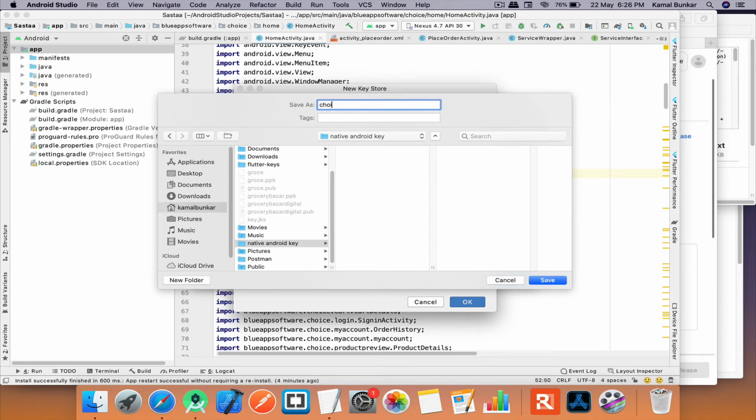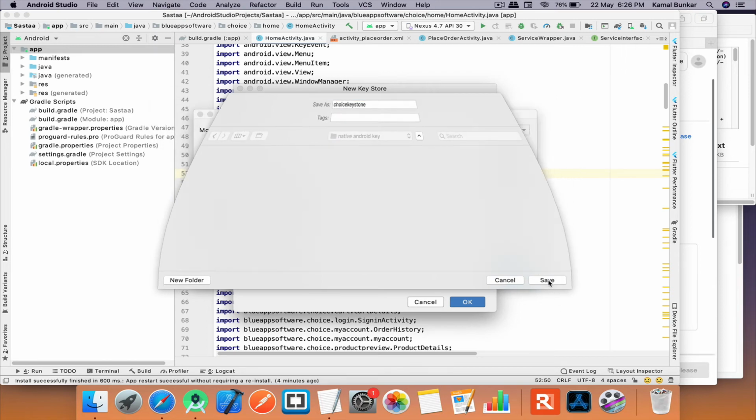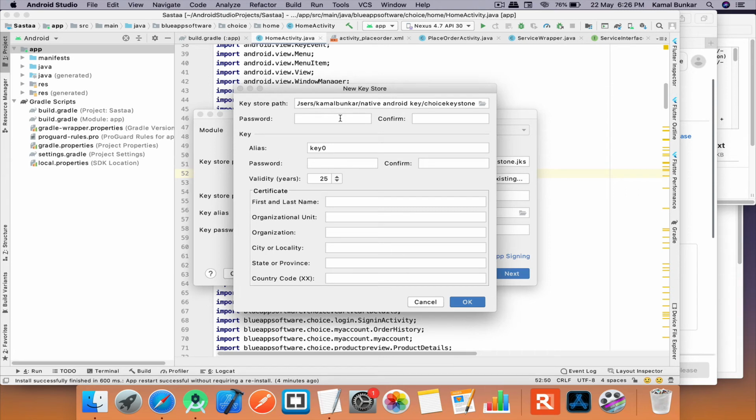Name your app and write the keystore. Then it will ask for the password. Just remember this password. It will be very important, and every time you upload the app, you have to provide the password.